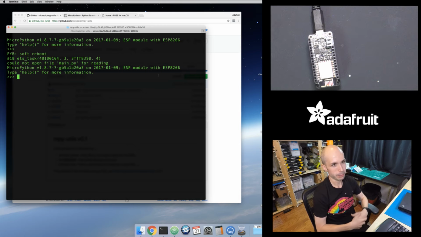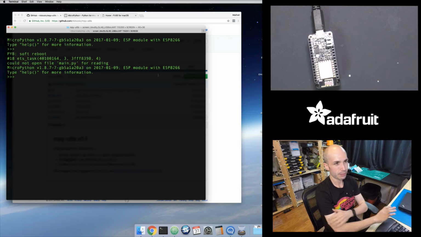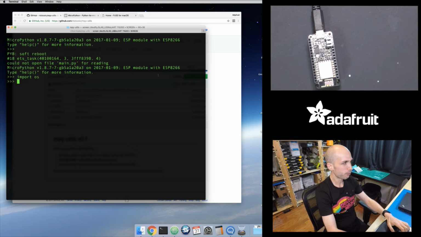That just does a soft reboot. So again, if you're ever in a weird state, try Control D, Control B, Control C. That's just going to stop anything, reset the board, and give you all those chances to get it back into a good state. And let's import the os module.